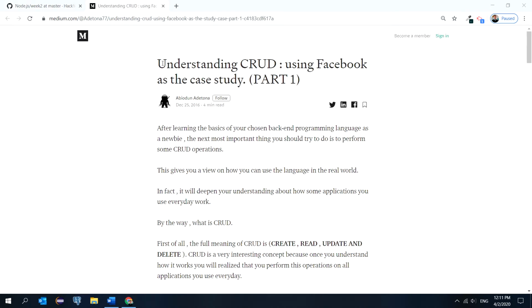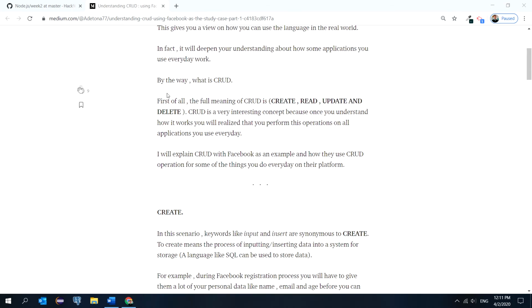Okay, so I found this example from the README. It says understanding CRUD using Facebook as the case study. So this is looking just at the operations as they are, without talking about HTTP or how they're actually executed. It mentions that CRUD stands for create, read, update, and delete.